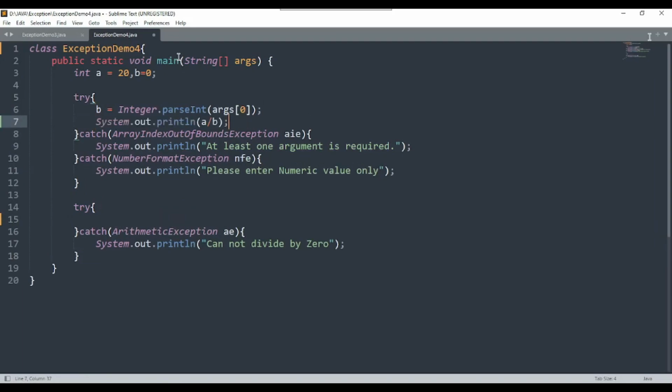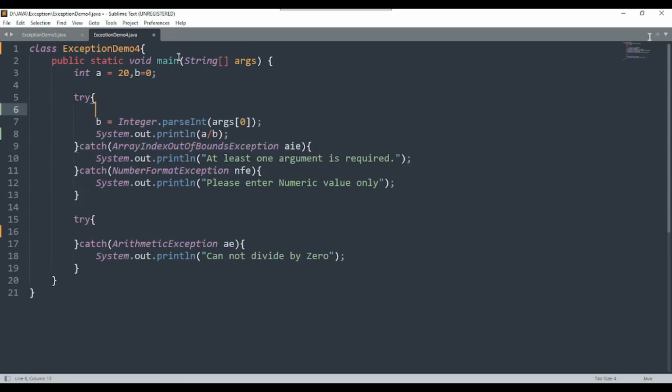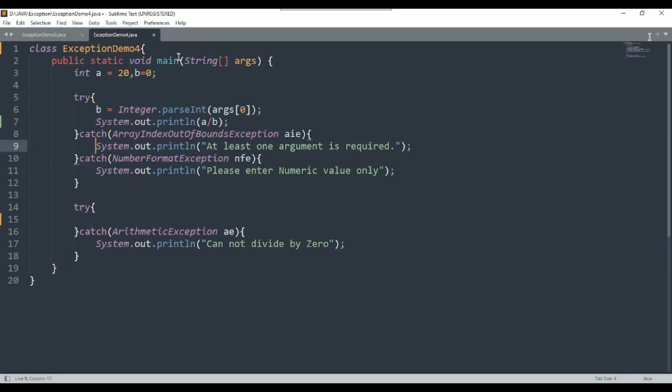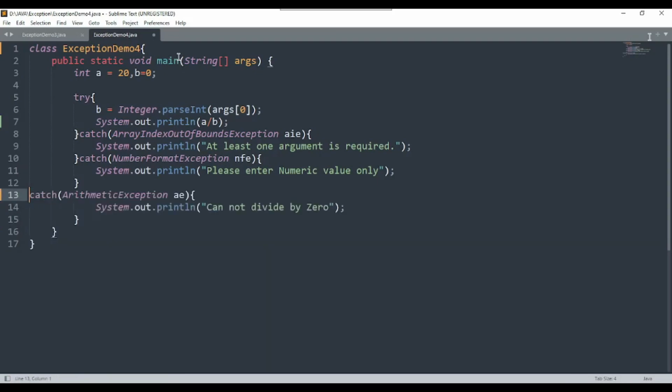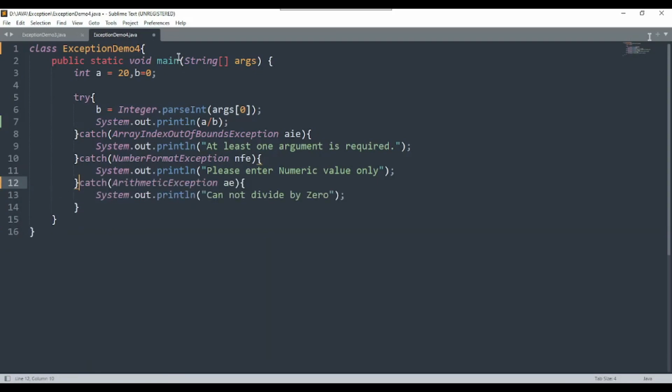Now in our try block there are two statements, right? First a divide b, and then we are passing the string value to the integer value on line number 7. So if the user enters any value, that will be passed into the integer, and if any exception is generated, that exception will be handled by the catch block. So I am removing these from here, and I am removing that try block also.